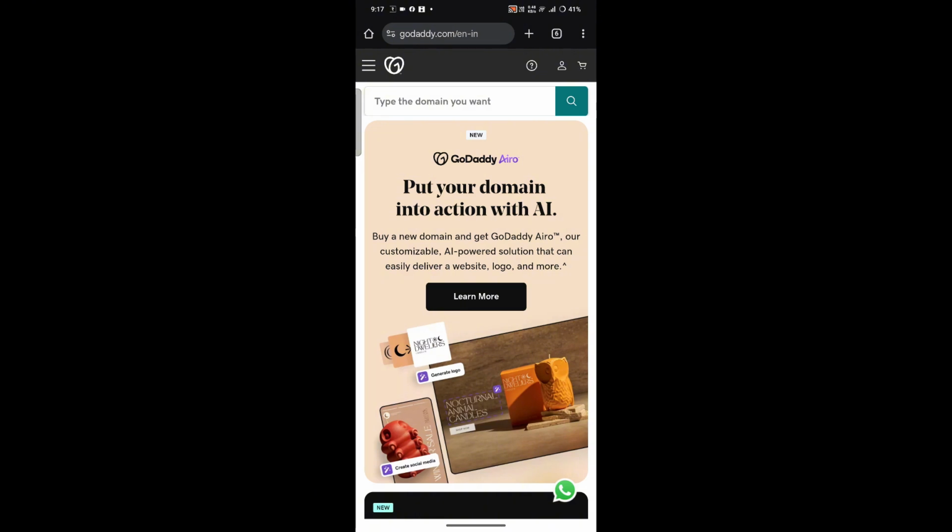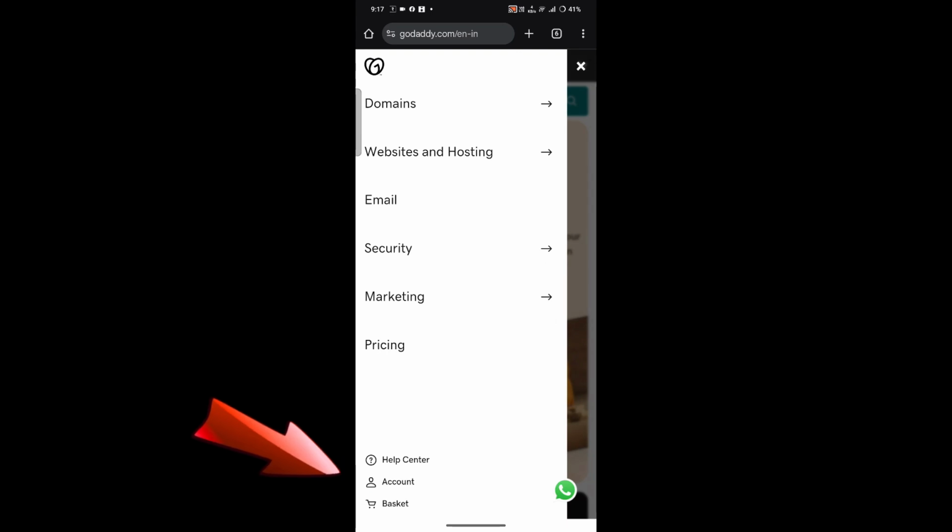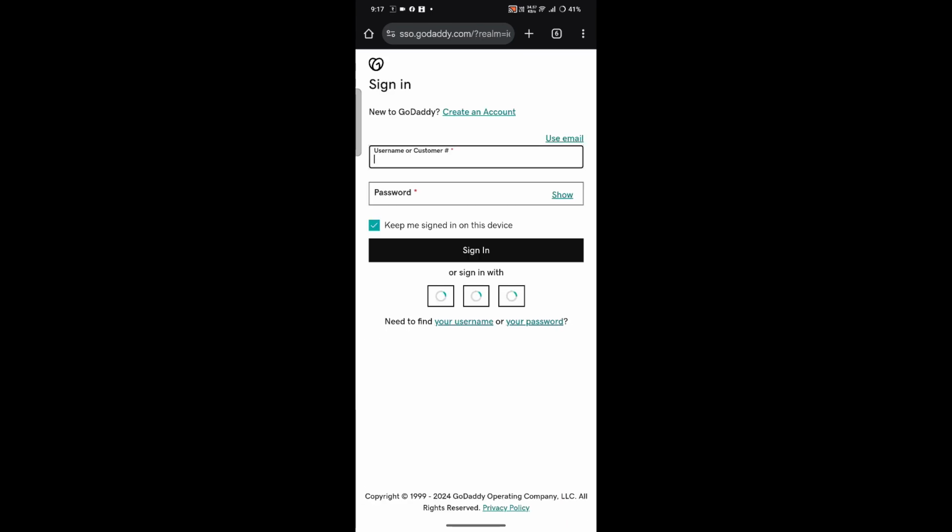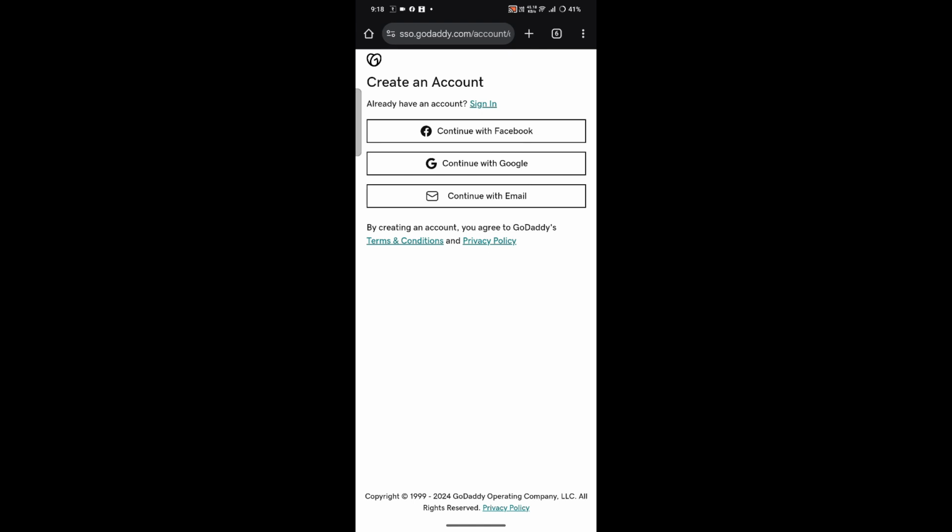Next, click on the hamburger option which is at the top left corner of the screen. From here, click on the account option. Now this is the sign up page. And if you want to create a new account, click on the option saying create an account. If you prefer, you can sign up using your Google or Facebook account by clicking the respective buttons. It's a quick and easy alternative. But for this tutorial video, I will be clicking on the option of email.